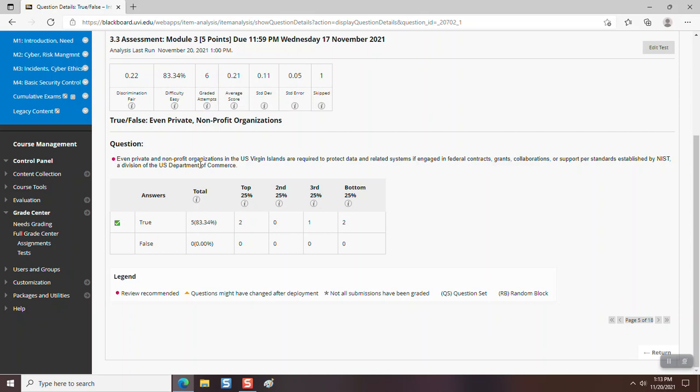Even private and nonprofit organizations, this is a true false question. Even private and nonprofit organizations in the U.S. Virgin Islands are required to protect data and related systems if engaged in federal contracts, grants, collaborations, or support per standards established by NIST, a division of the U.S. Department of Commerce. That is true. We've stated that verbatim in class. Not sure why that's not registering completely. It doesn't make any sense. Everyone answered that correctly. It's showing an average score of 0.21. It should be 0.25. That must be a mistake.